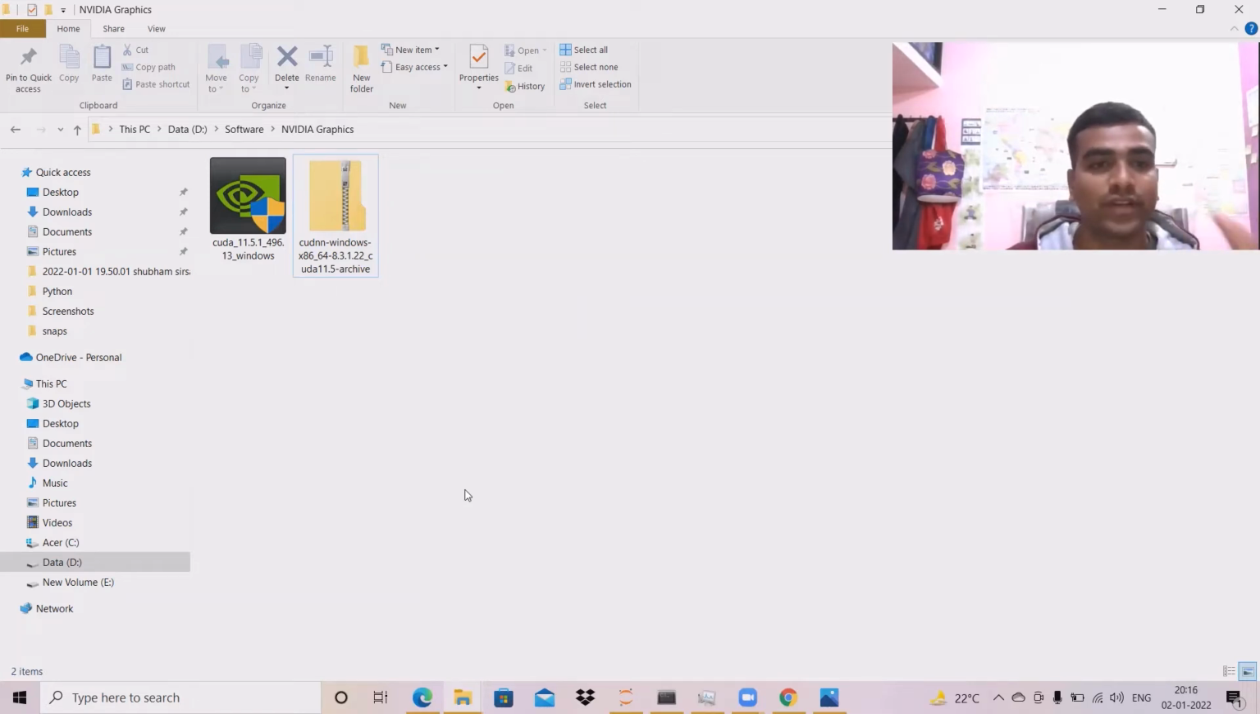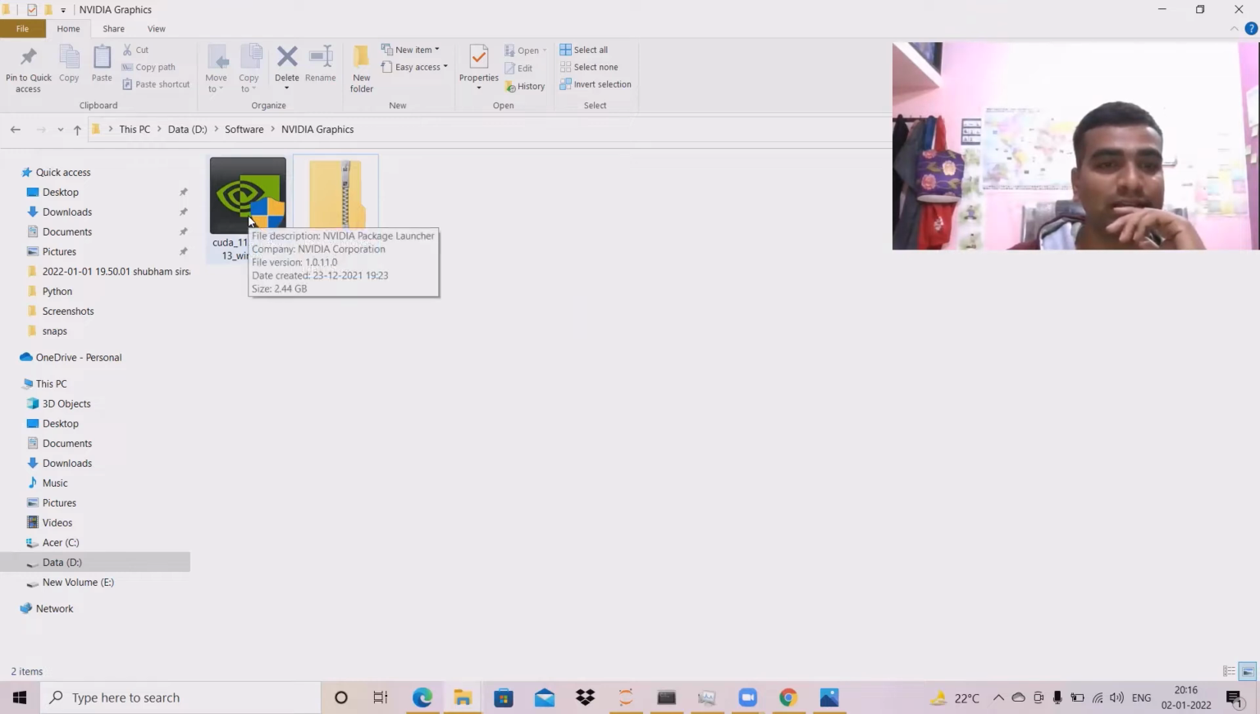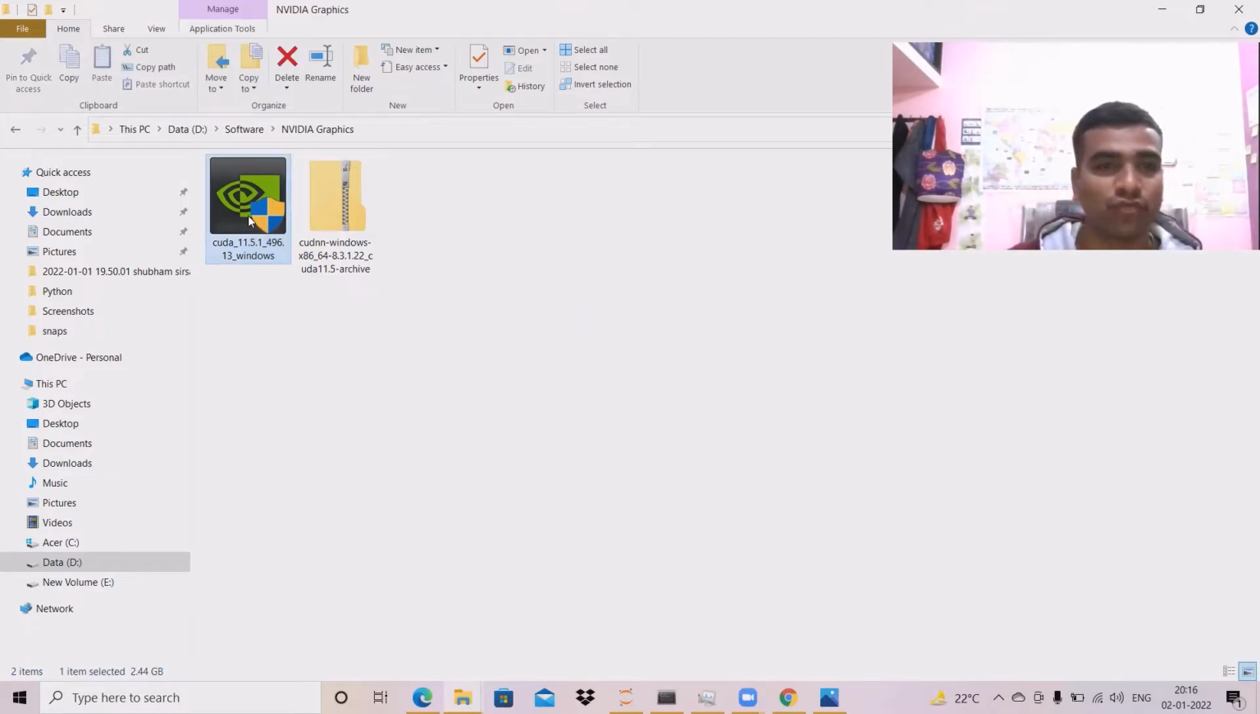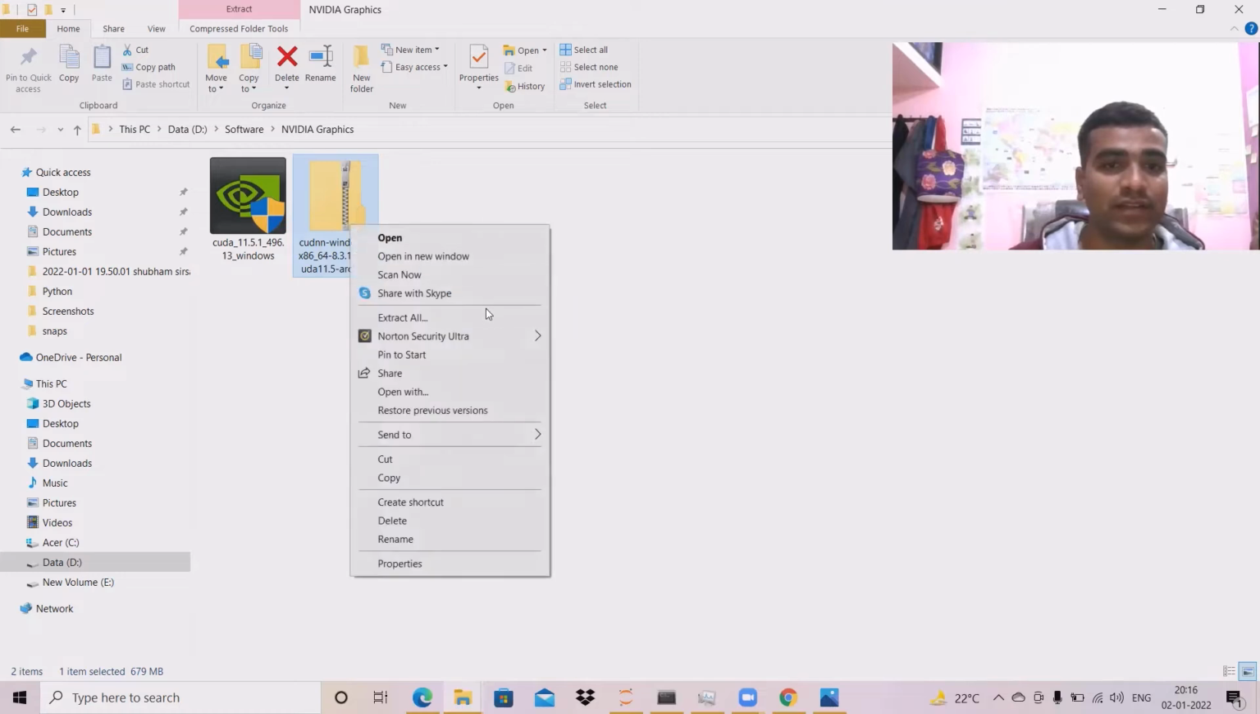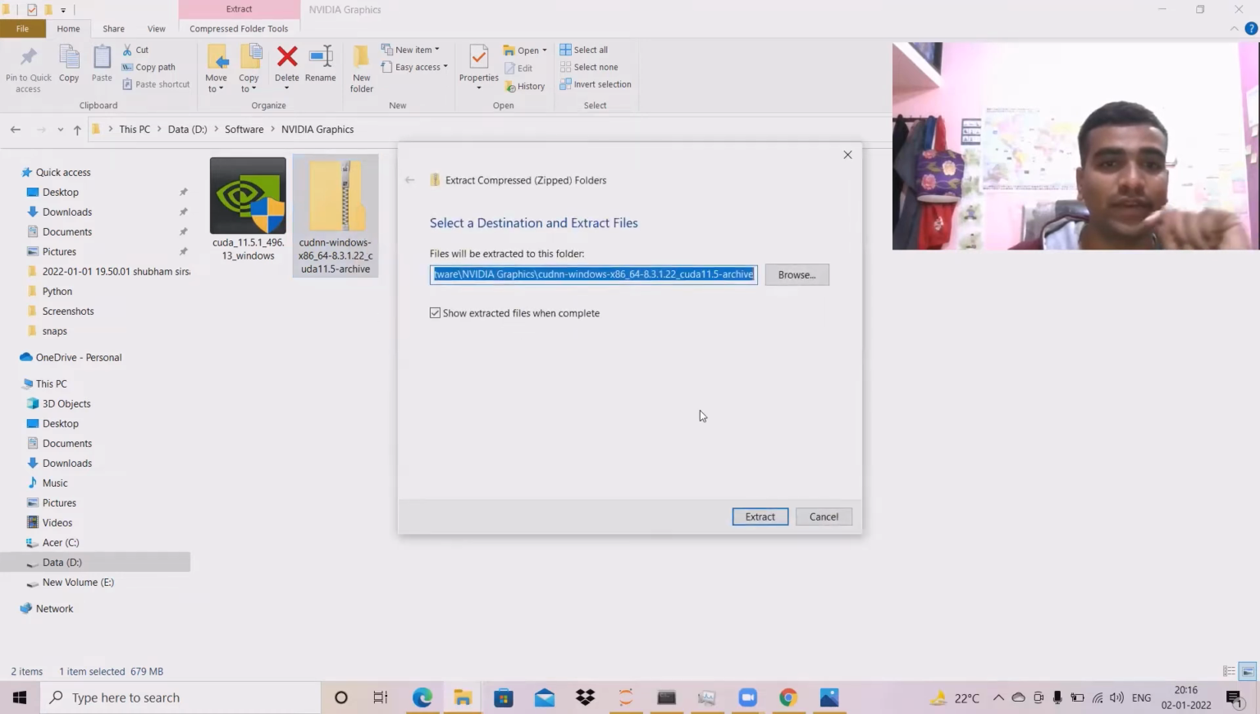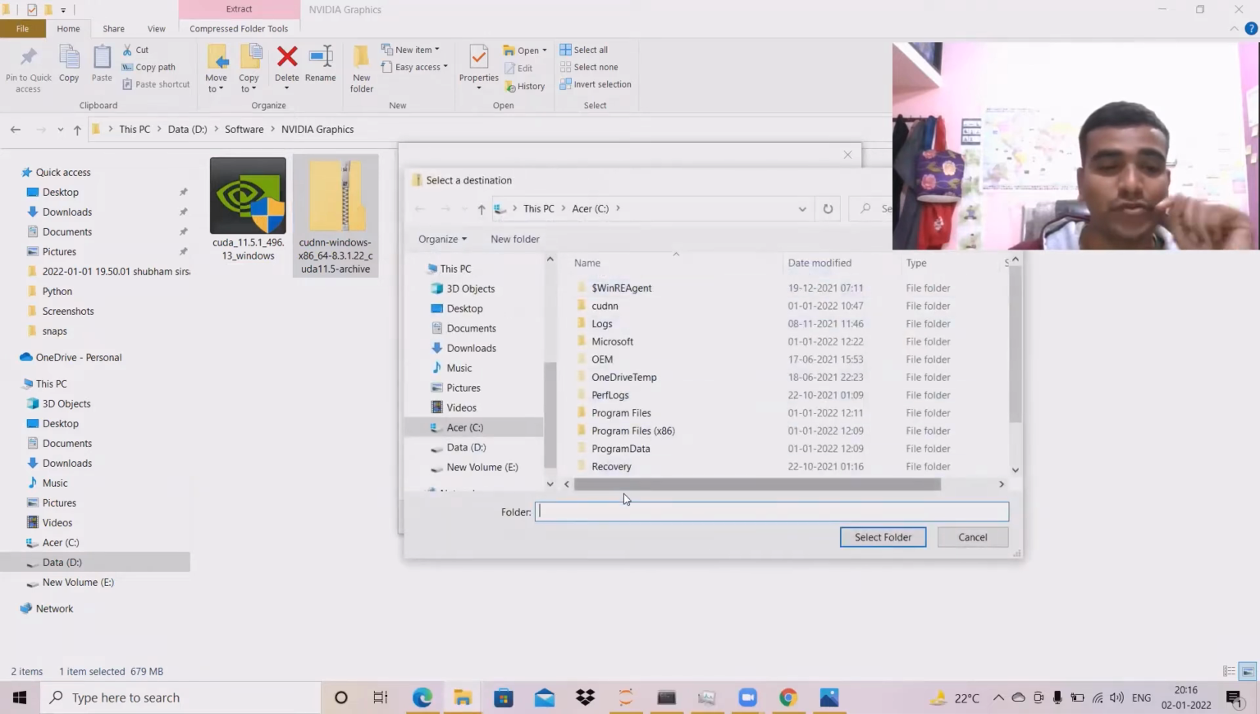After that, you have to simply double click here and install. It's just normal software, like whatever you are installing. After that, you have to extract this file. Double click and extract all, and it will ask you for the browse location. Make sure the location where you are extracting this file is your C drive.